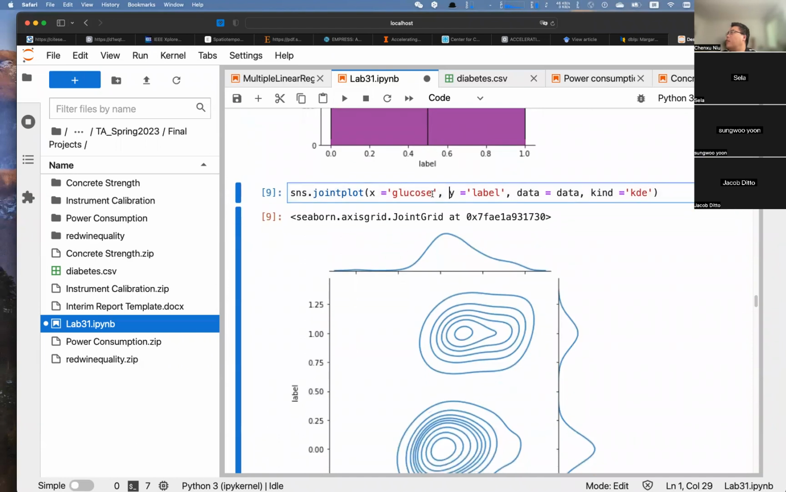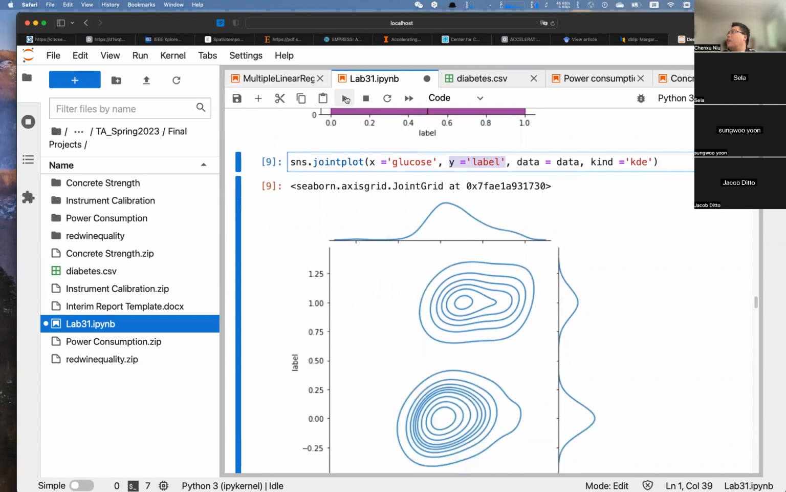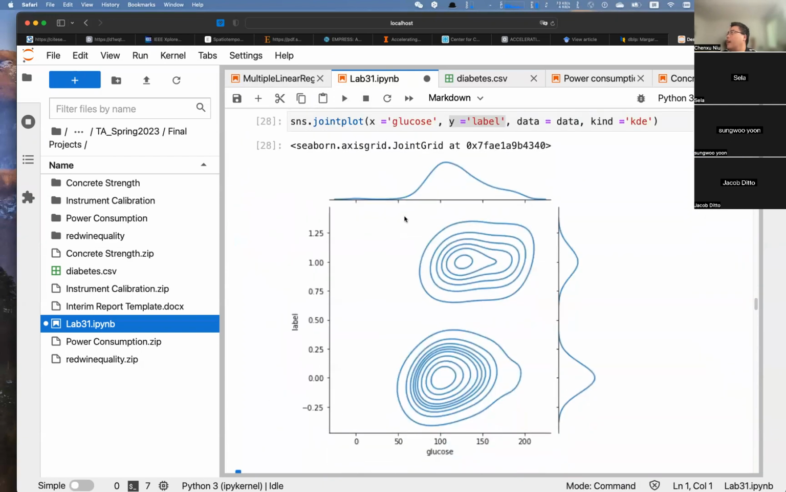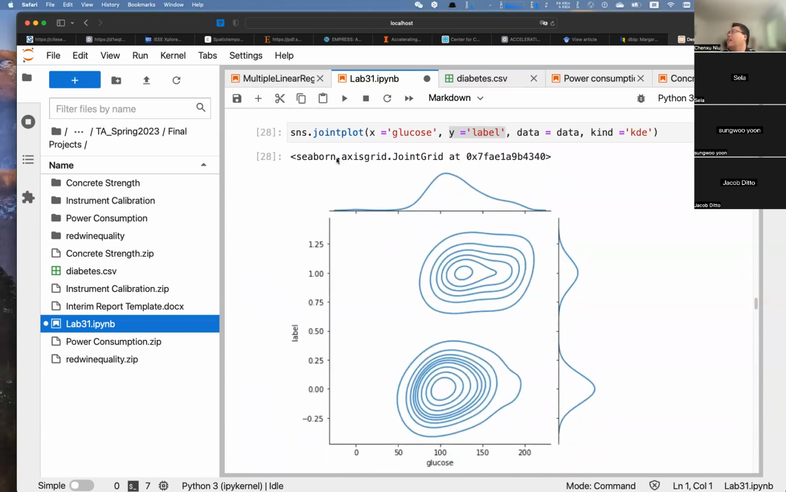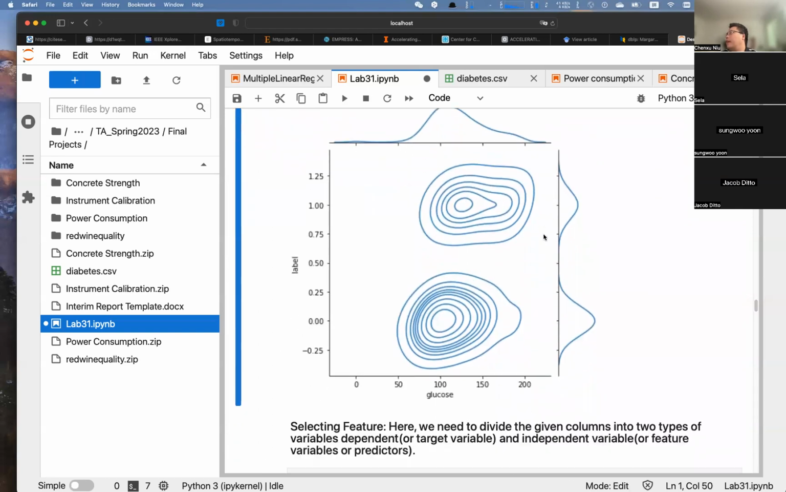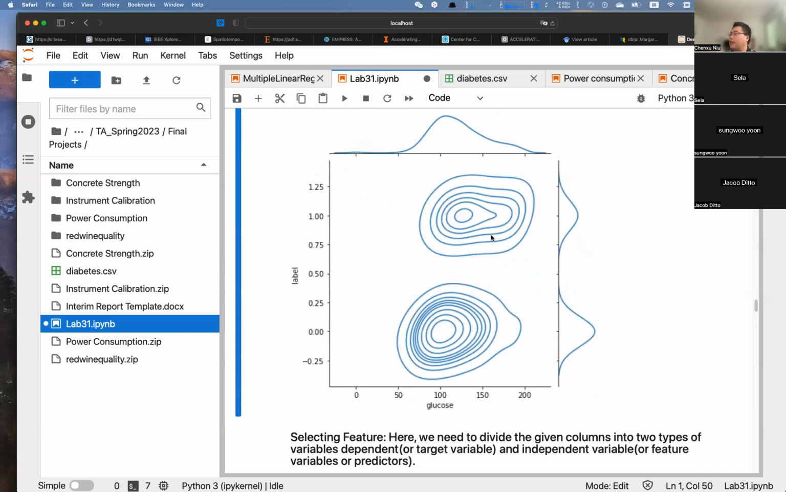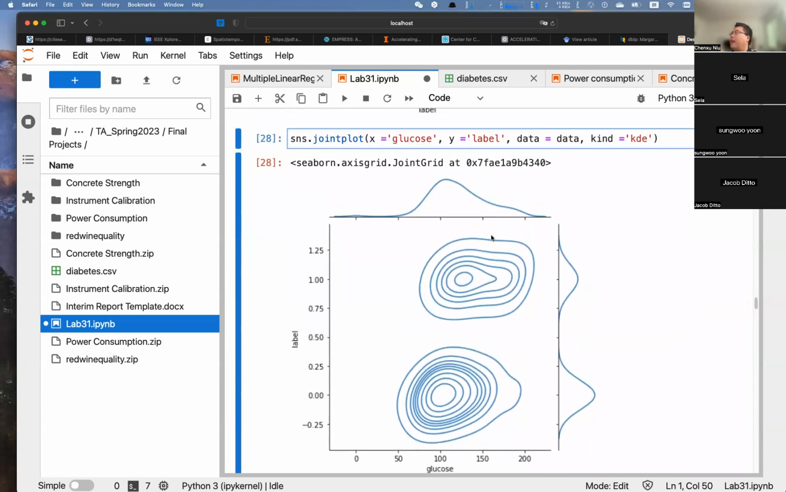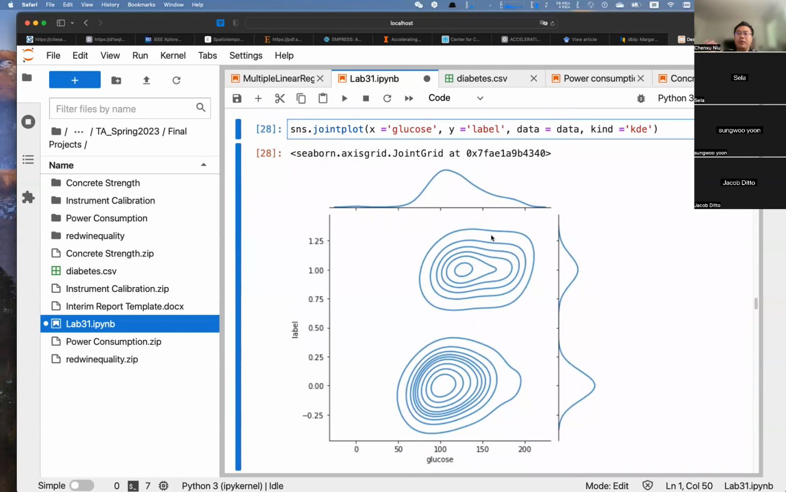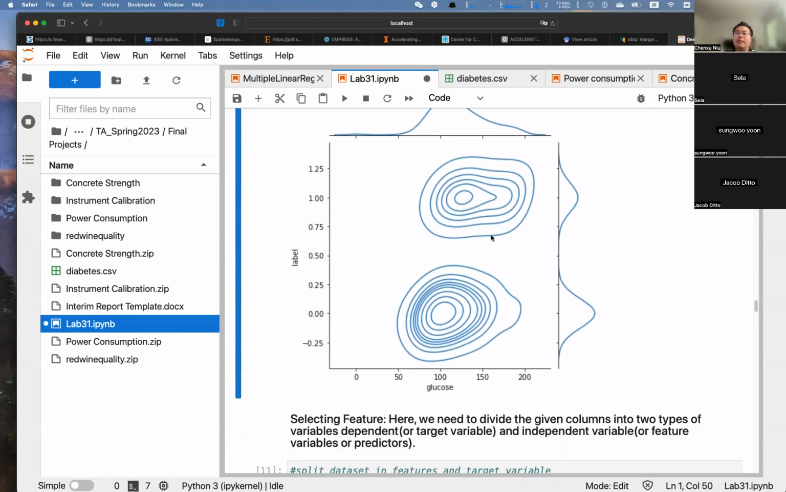Okay, and you can also set the second column and then the label to show a fancy joint plot on that, right? So you will have a rough idea about the relationships between the features and the outcome.